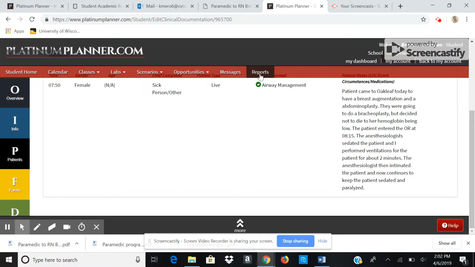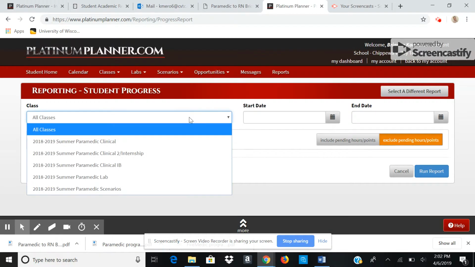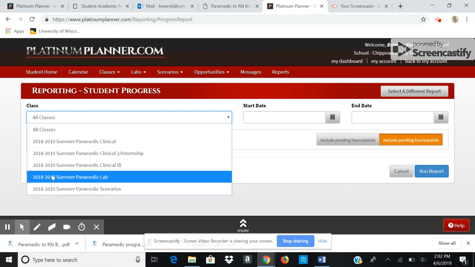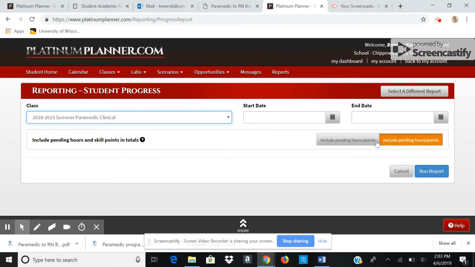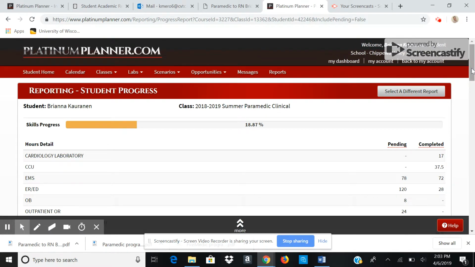So this past week, we found out in reports that now Platinum has separated scenario from clinical from lab. So in the past, you've mostly been looking at your lab skills, which you see here, and that used to present all of your lab and all of your clinical, but now they've actually separated that. So if you're wanting to get a progress report on how you're doing on your clinicals, you actually need to select clinical and run that report to make sure that you're meeting all the required competencies.